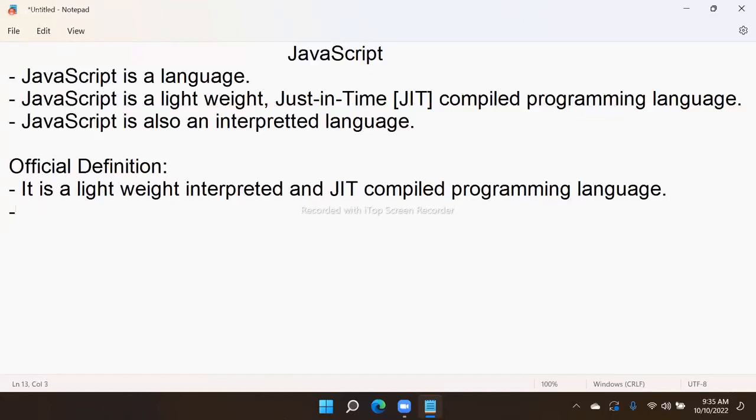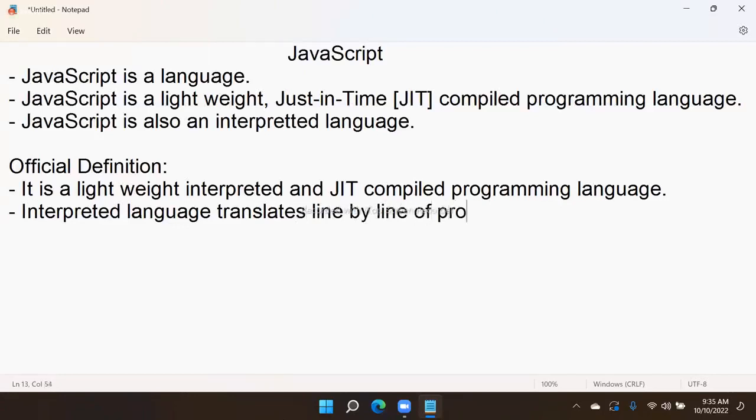So interpreted means, an interpreted language translates line by line of the program. You have written a 10 line program, all 10 lines are not translated at a time. They are translated line by line, one line at a time.